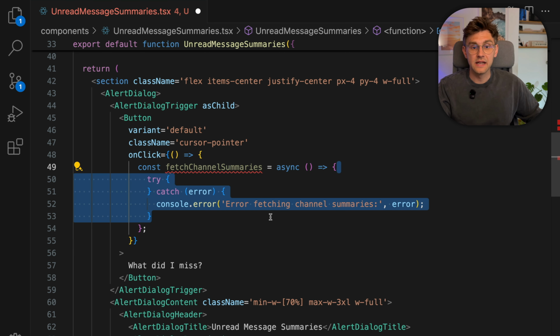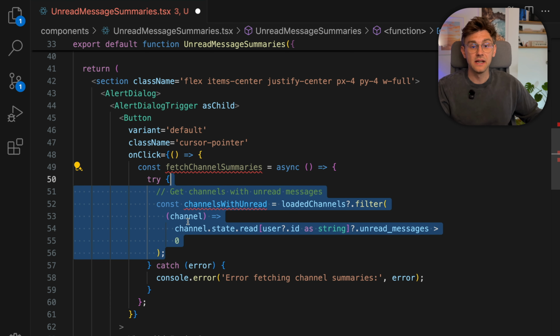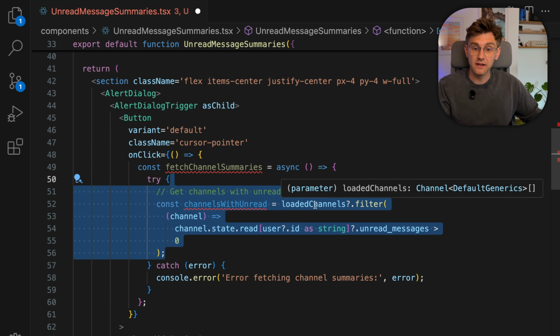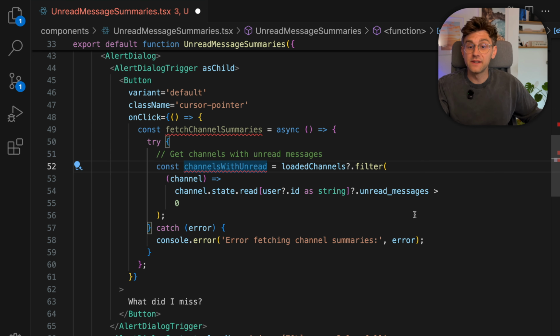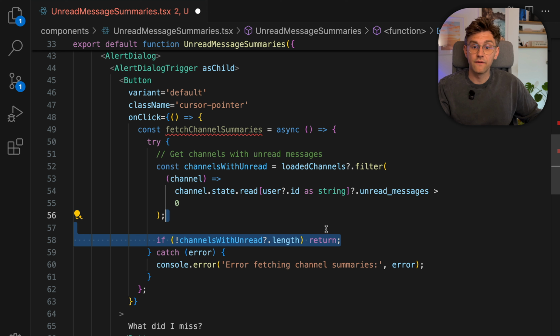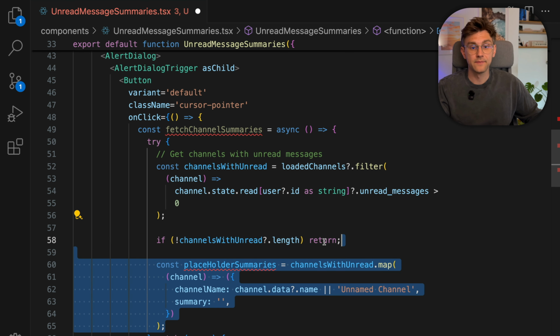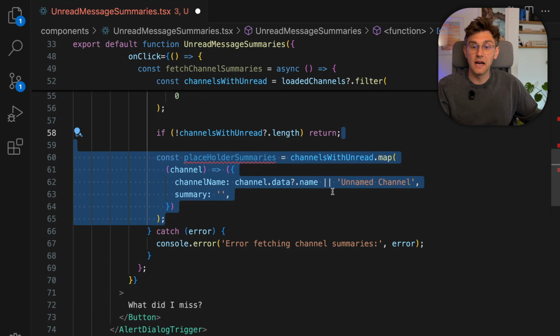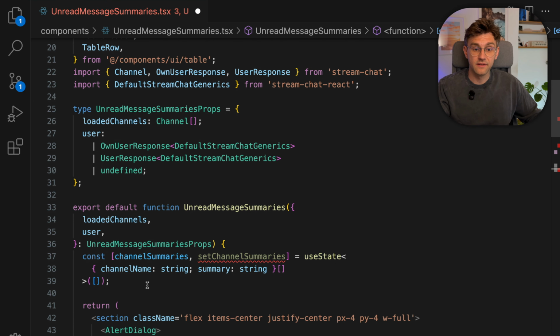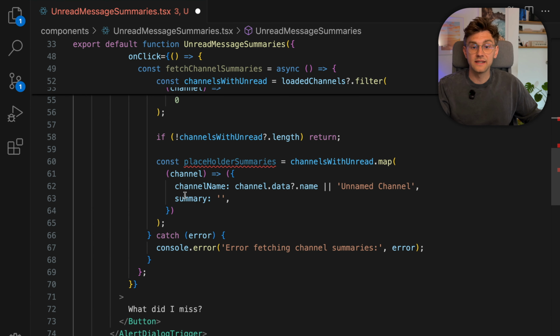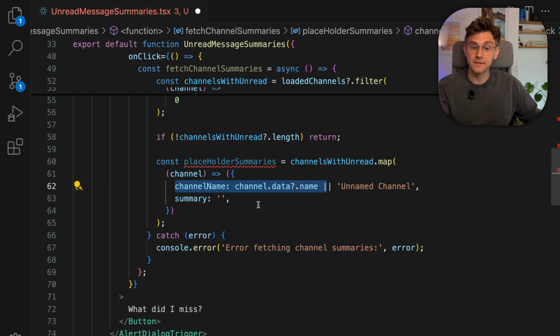for later. And here we add a try catch statement. And first we check inside the channels that we have. Remember, this was the parameter that we have handed into the component. First, we filter those by only the ones who have unread messages. And then if they are empty, we don't do anything. If they're not empty, we now map all these channels to the data structure that we have for this channelSummaries object, and we initialize them with the channel name and the empty summary.